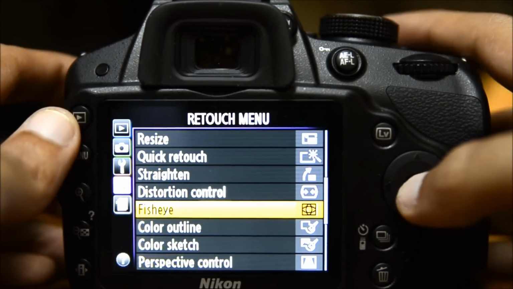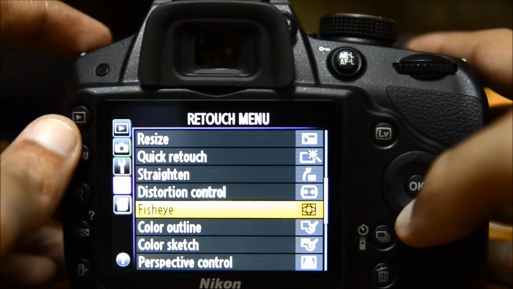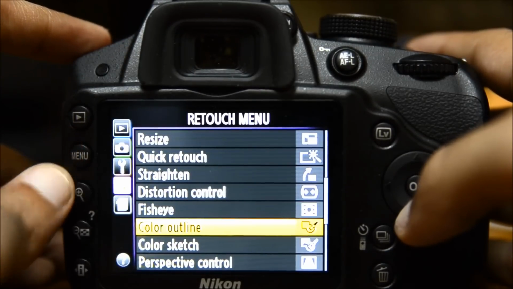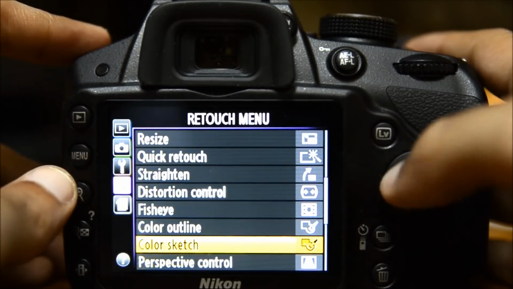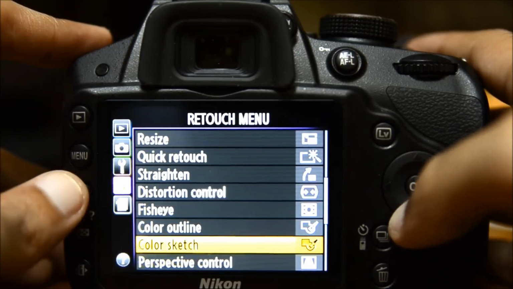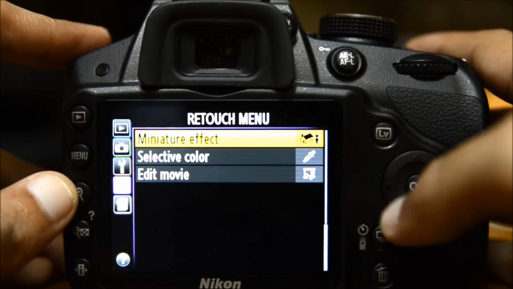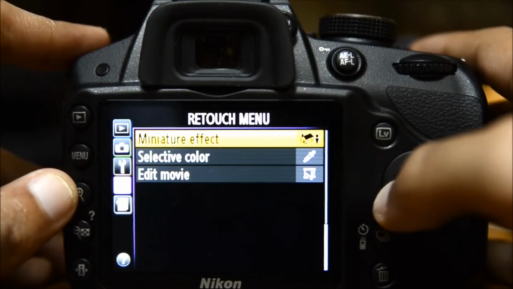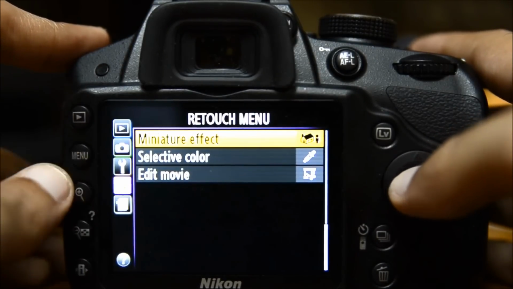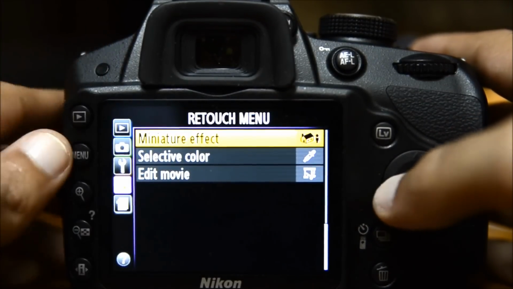Fish eye, these are some of the features you're not going to use. It just does not look nice. I saved a couple of pictures in there. I'll show you why I don't like it. Just something you're not going to use. Okay, miniature effect was the only one that's not too bad.